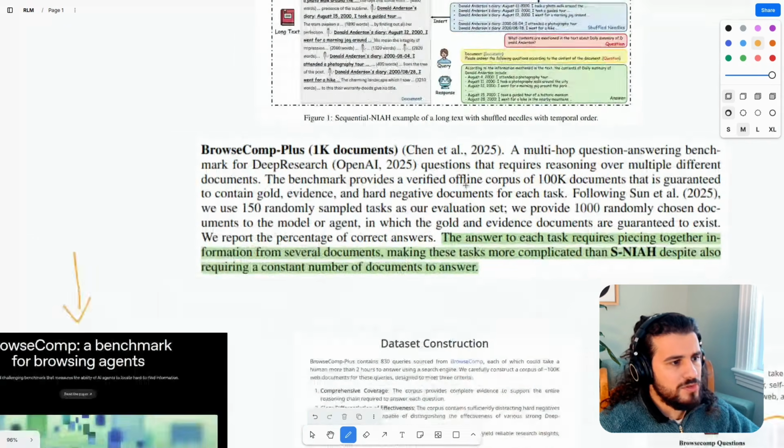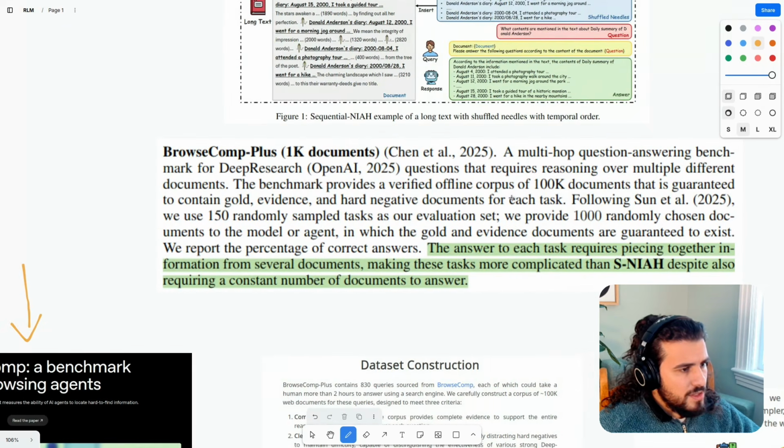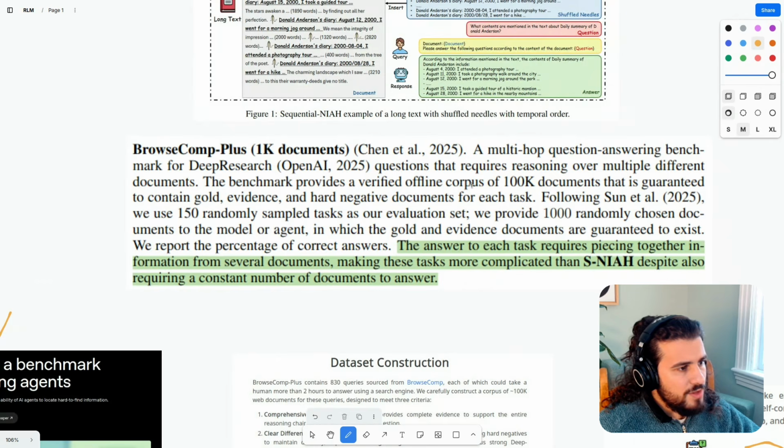And you can go up to, here they're using 1K documents. The benchmark provides a verified offline corpus of 100K documents that is guaranteed to contain gold evidence and hard negative documents for each task. And then you have a whole bunch of tasks. But we are using 150 randomly sampled tasks as our evaluation set. And then we provide 100 randomly chosen documents to the model. So 100 docs are given.